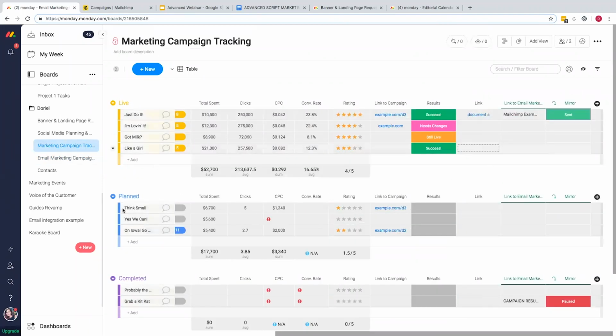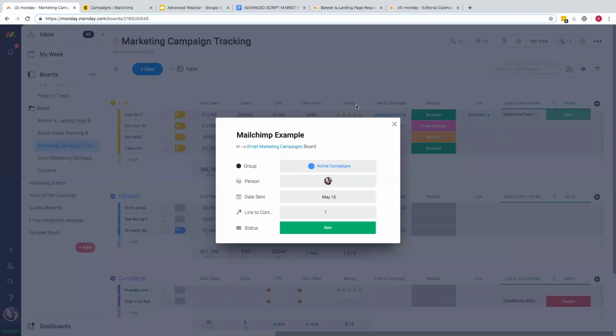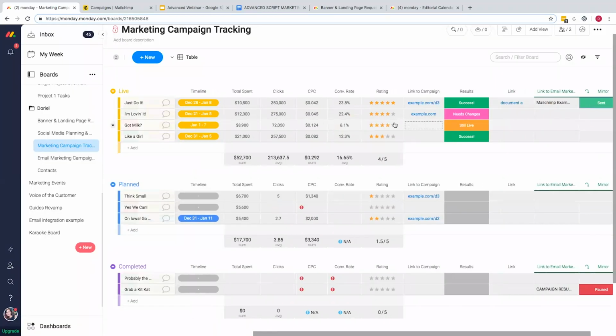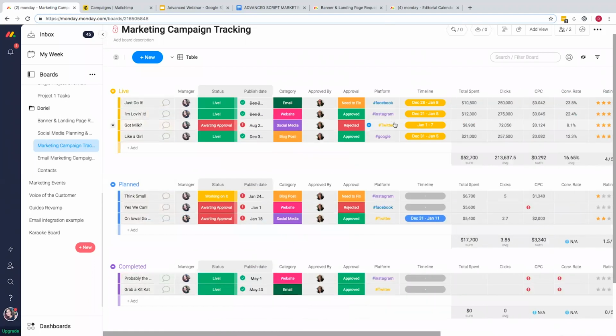It's a great way to link another column from another board to your board. And I can also click on it and it'll show me the status of that item on this board. Who's in charge of it? When was it sent? Is it an active campaign? And what's the status of it? Super cool. Did you guys know about the mirror column? It's new and we love it.